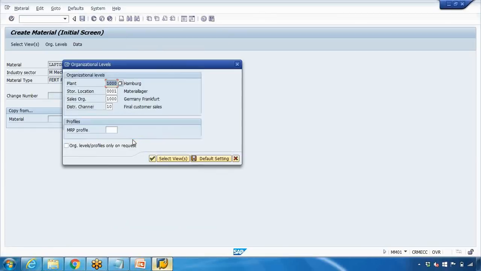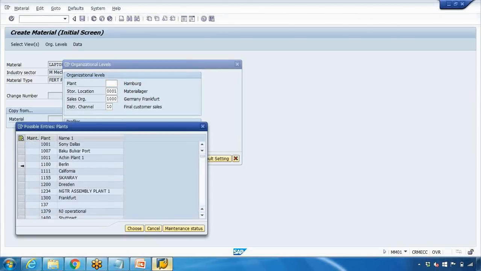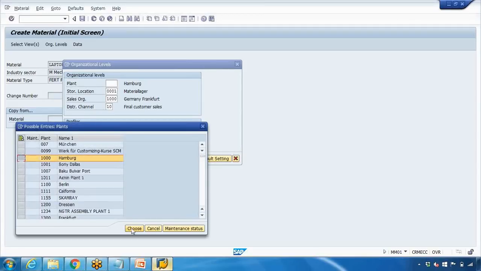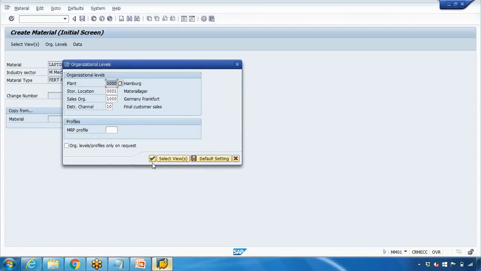Then I can say okay, continue, and here make sure you select 1000 as the plant, and use the storage location 0001. Use the sales organization as 1000, and 10 as the distribution channel. If you see blank here, because mine has default settings, you can select from here, or you can type manually. For example, I can select plant number 1000, say okay, save, use this data. Whatever values you have selected here, if you want the system to remember them next time, again click on the default setting. That's why you can see my default values here. Otherwise you will see blank.